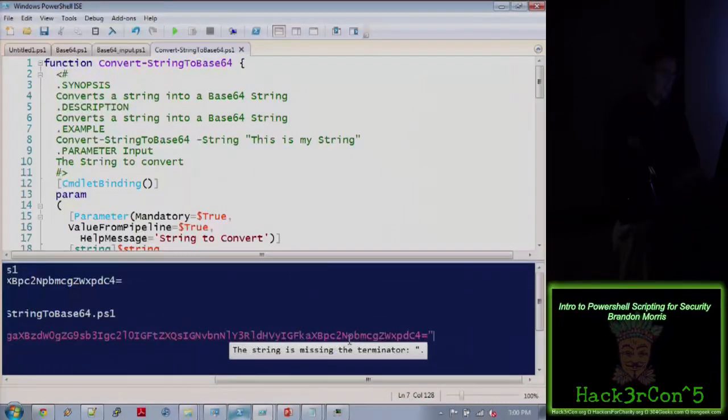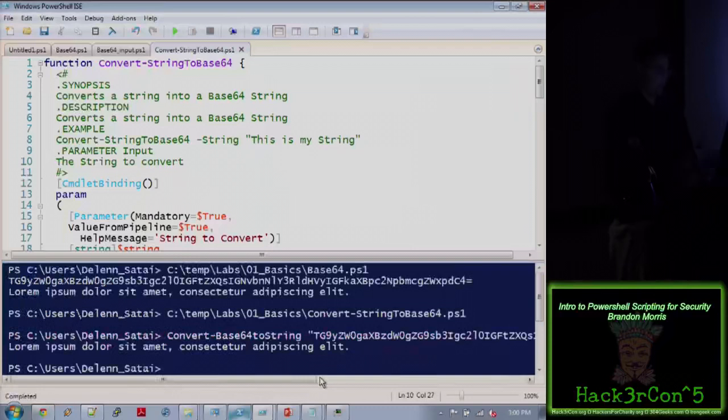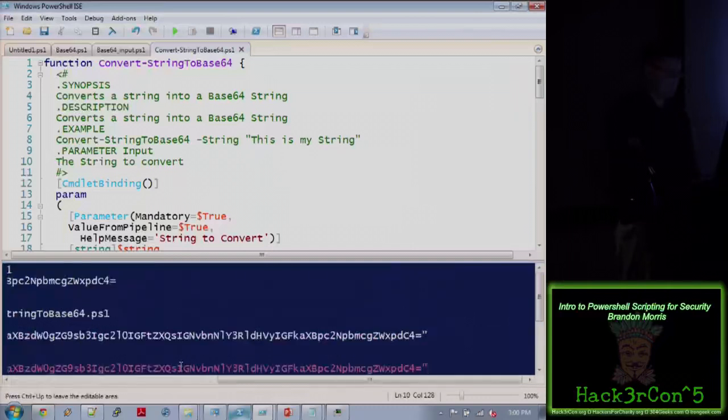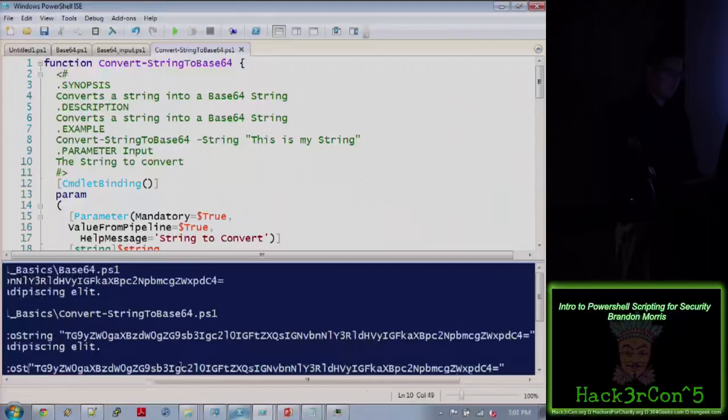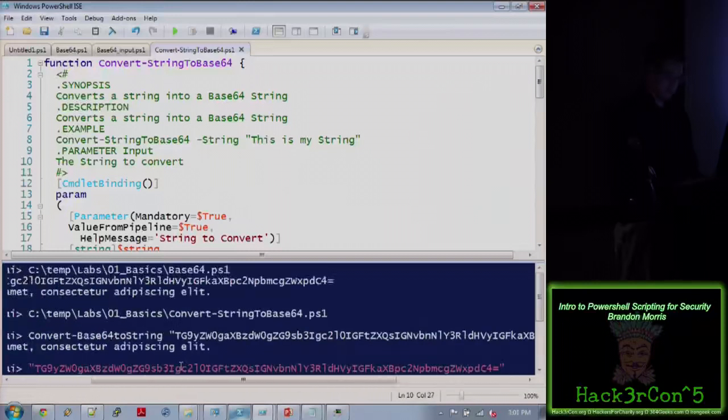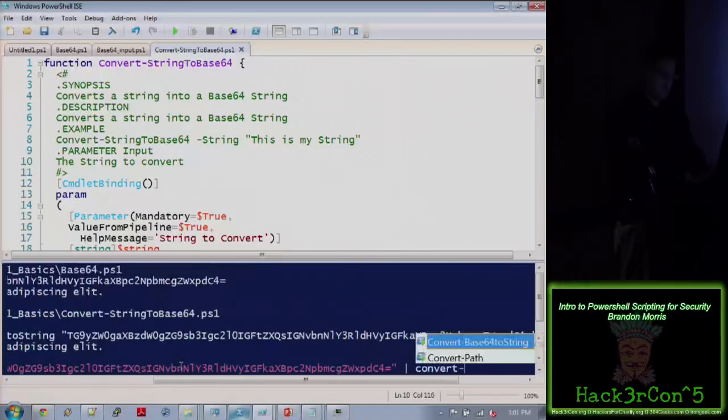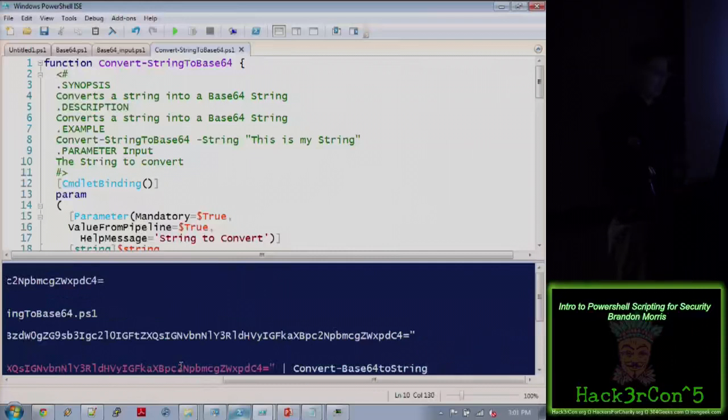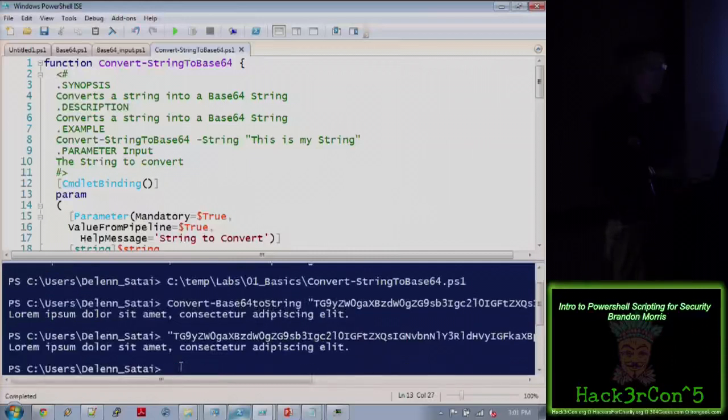Add that as an input into it, and it decrypts it for me. Right? Okay. I can also take that same string, remember the pipelining, I can push it across the pipeline into it.